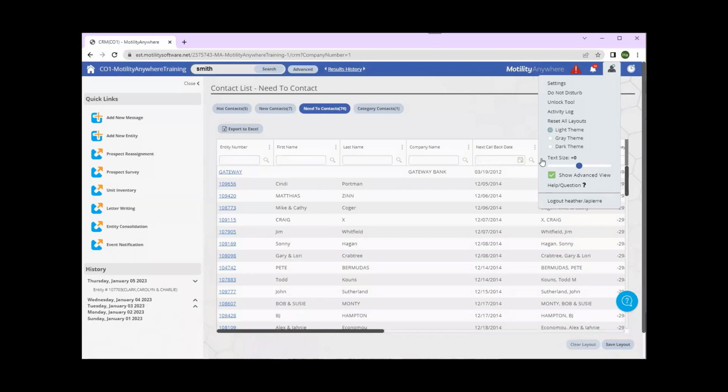We also have a text size slider right here that you can use to increase and decrease text size. Now, something kind of neat is that because it is a browser, you can actually use your browser's zoom to zoom in and out to increase text size as well. So that's something super nice.